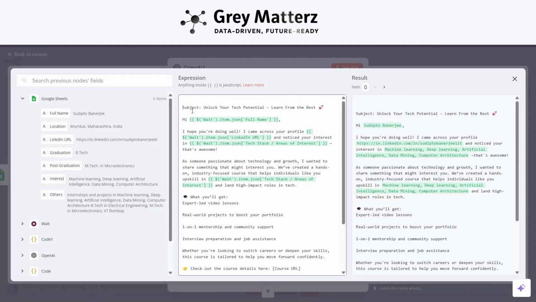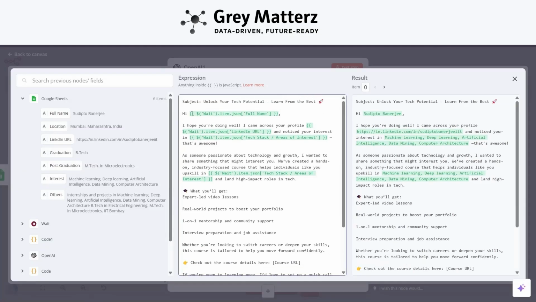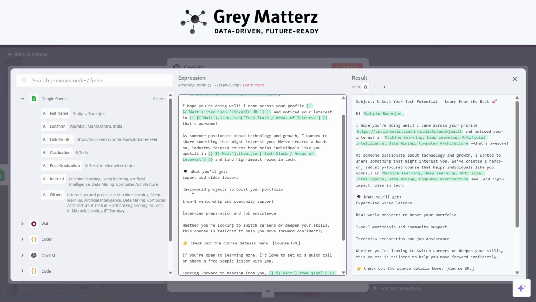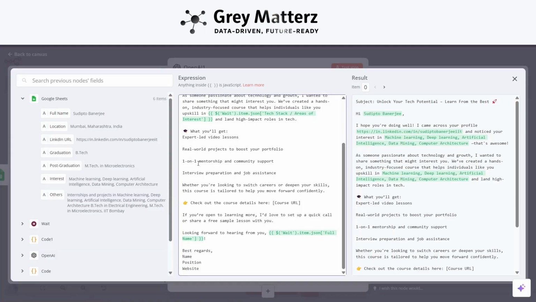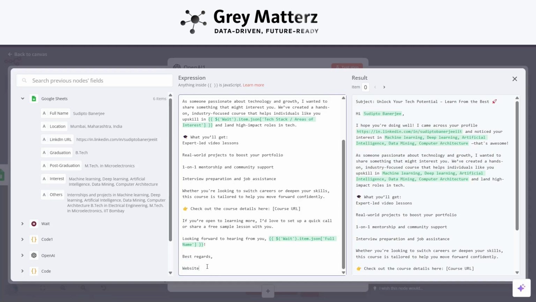So this is our email template, and here will be the name. Hi, the name, then the profile link, and this is the details about the course that we will be providing: a one-on-one mentorship, interview preparation, all the other things, and here you can give your regards. So here I will update this. So here I have written this.